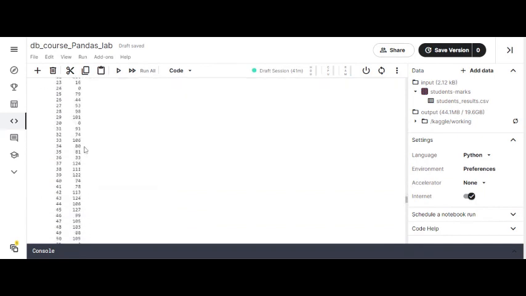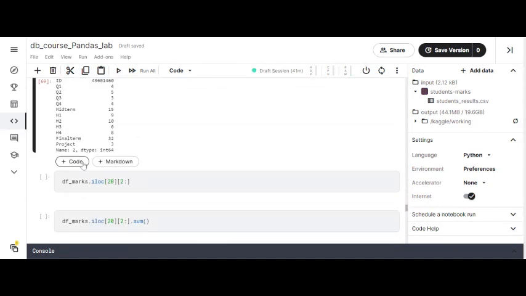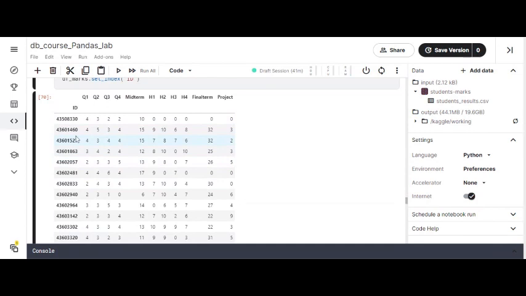Okay, to make it understand further, let's do one more thing. Let me do a trick. I will say df_marks.set_index, and the column is ID. If I do this, now ID will become my index.